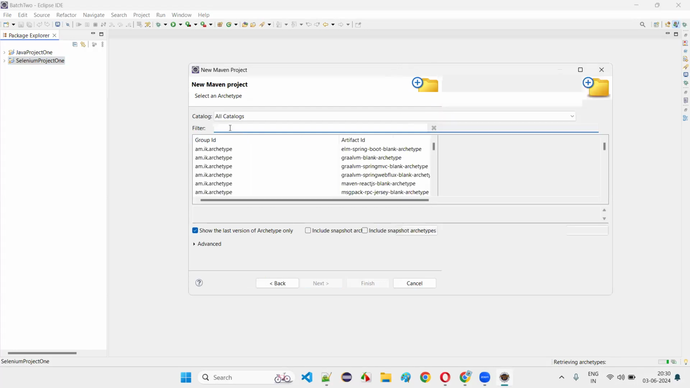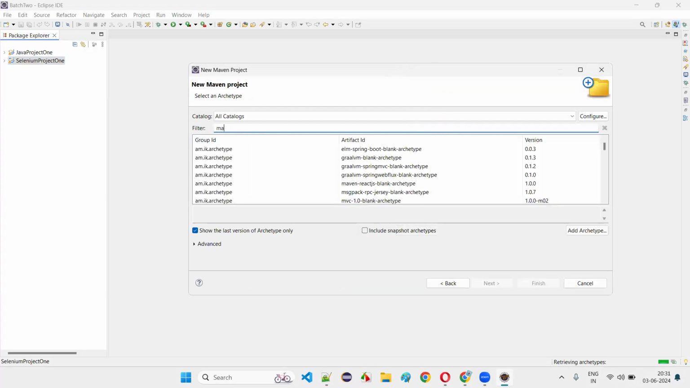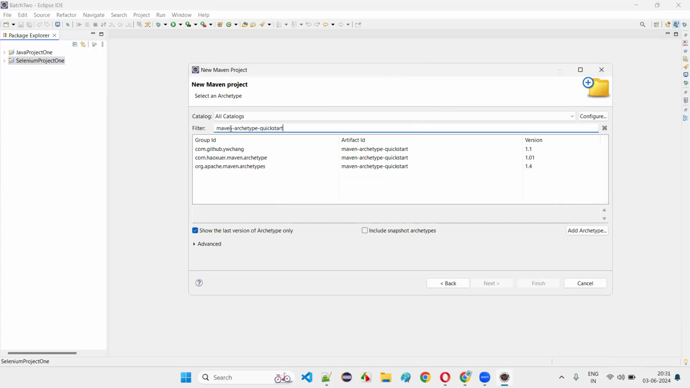Here we have to type one archetype. What is the name of the archetype? Maven hyphen archetype hyphen quick start. Everyone type this in the chat box. This is the Maven Java project template, so you have to type maven-archetype-quickstart. Everyone type this particular line in the chat box. With this name, we have to filter the archetypes. This is important to know.